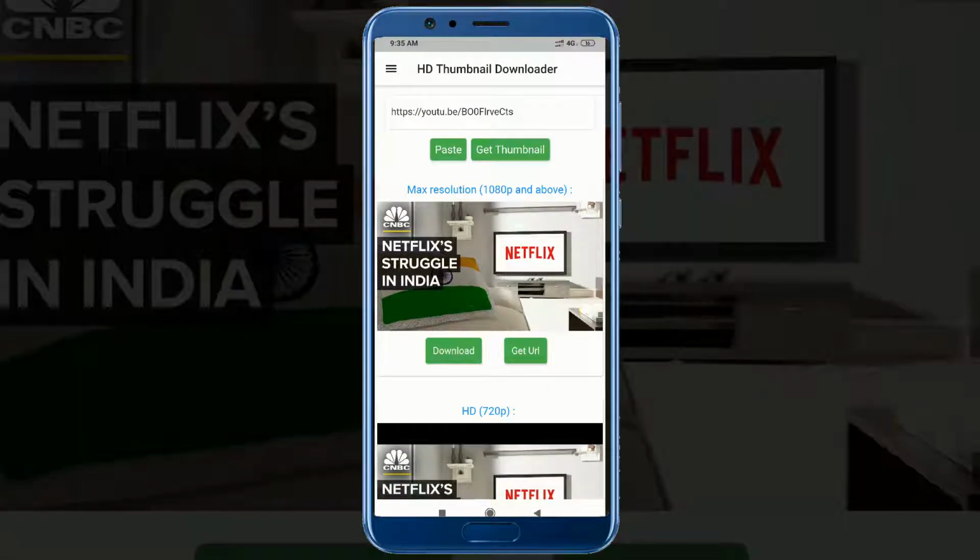I will download the highest resolution. Click on download and it's downloading. The thumbnail is saved in the gallery.